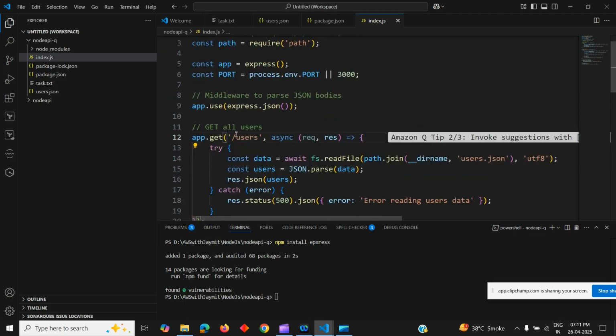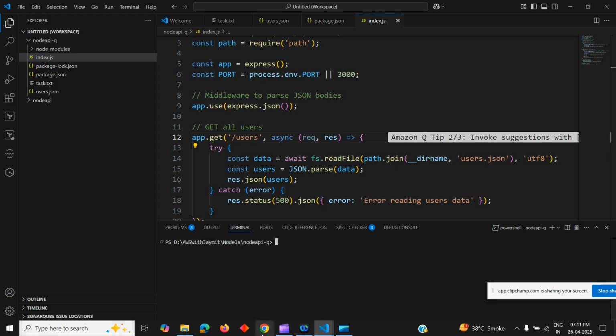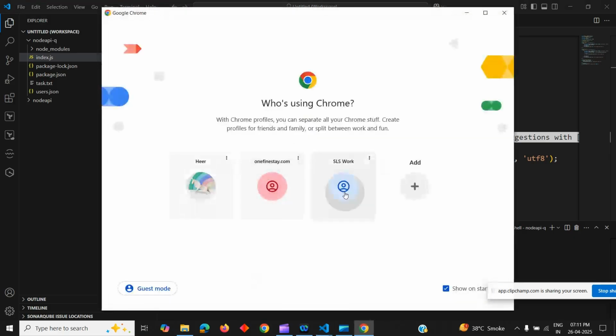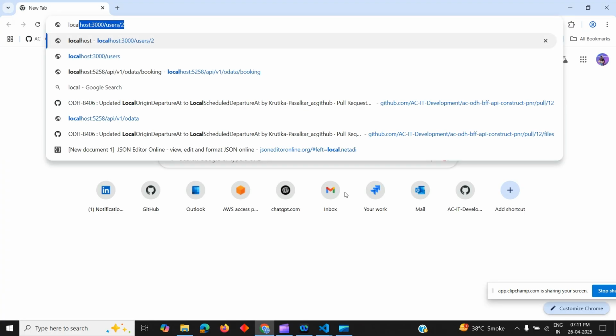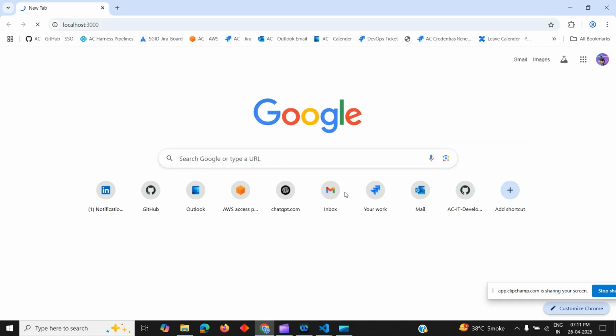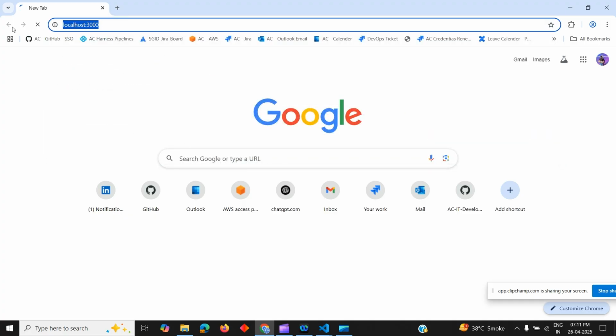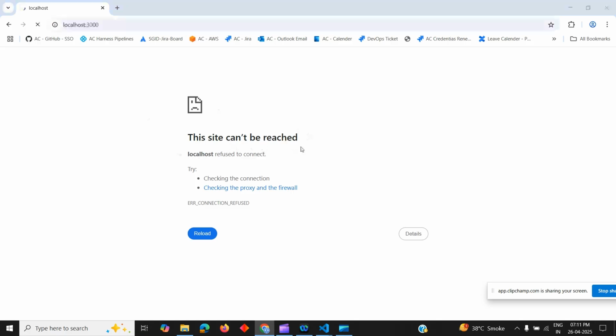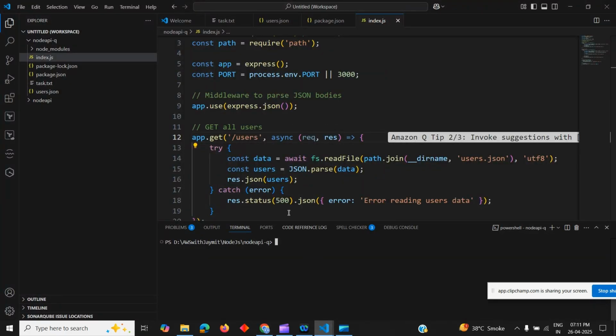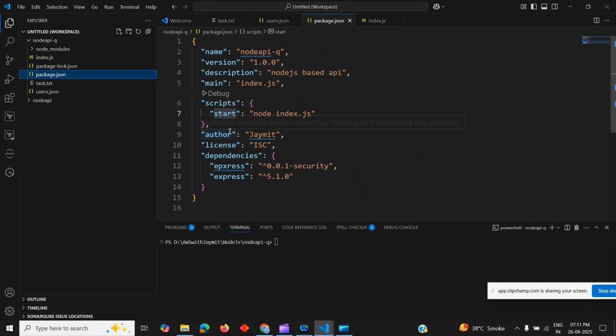Now we need to start this server. If I go to the browser and go to localhost 3000, it says the site is not reachable because the server is not running. So first, we already have this start command mentioned here. It will do node index.js, it will run index.js. So what we need to do is run npm start.